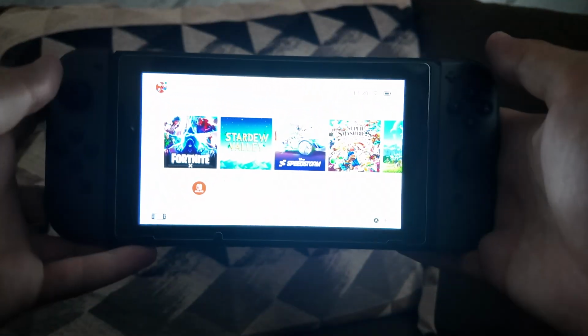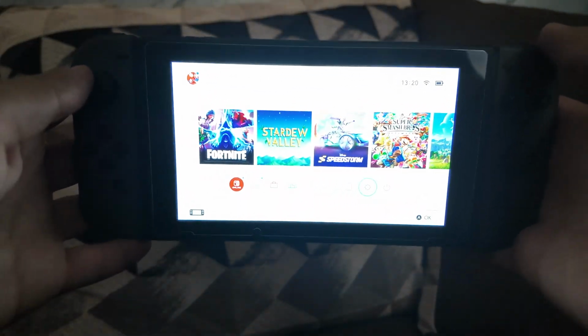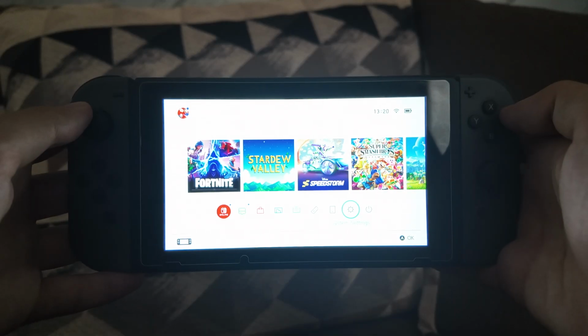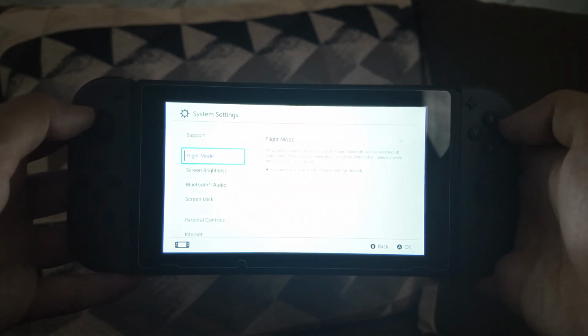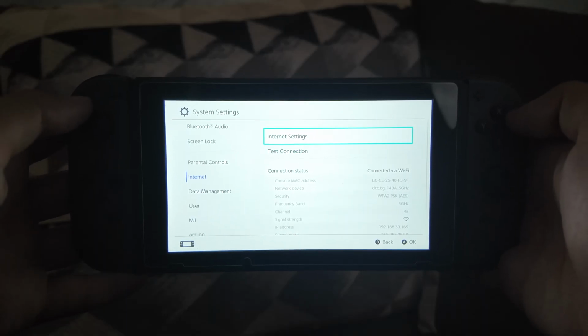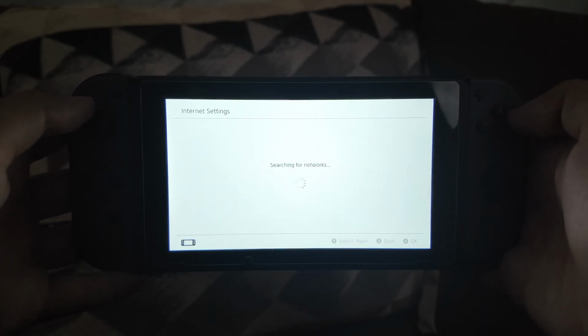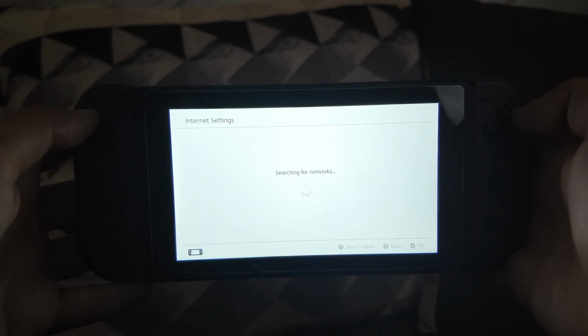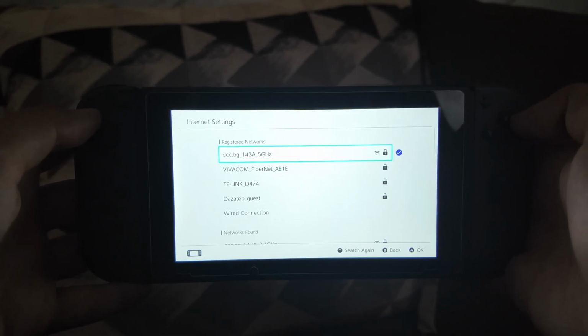How to get Netflix on the Nintendo Switch. So here's what you want to do. You want to go into your system settings first, then you navigate to internet, click on internet, and then internet settings. Now this is going to load up all of the networks which you have here, Wi-Fi networks.